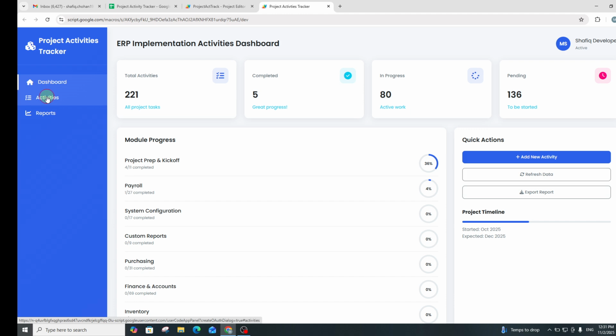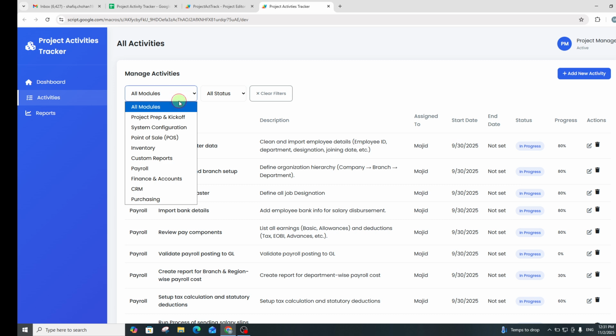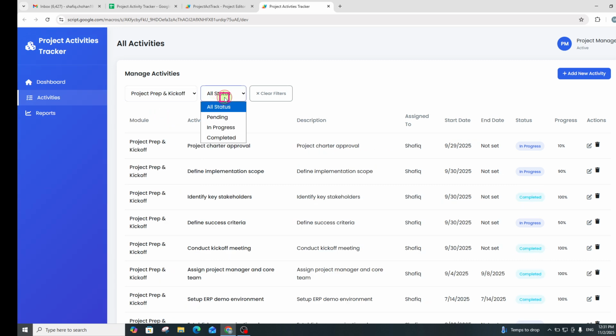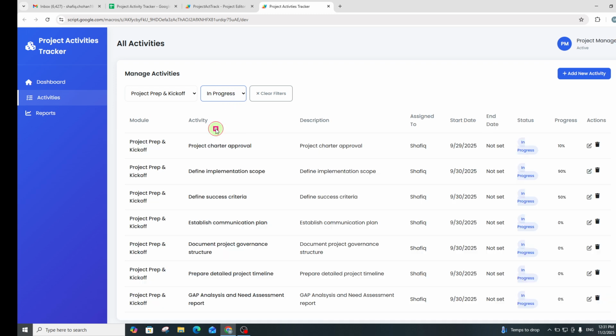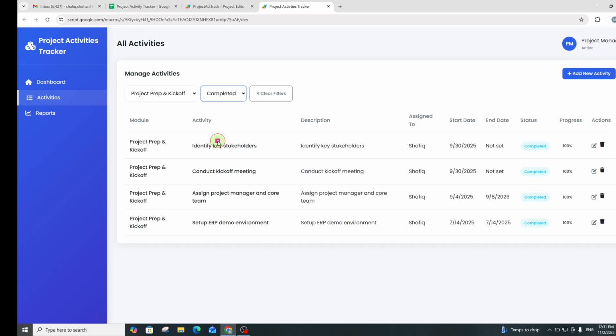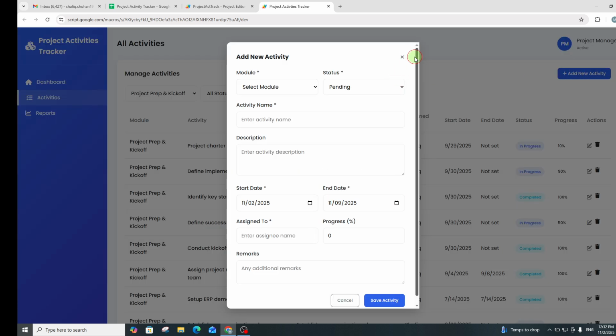In the second item in the navigation bar, I have created activity, where project-wise and module-wise activity can be filtered. Either we can select this with the status of activities, in-progress activities, or the completed activities. Similarly, we can even add an activity or update an activity if required.